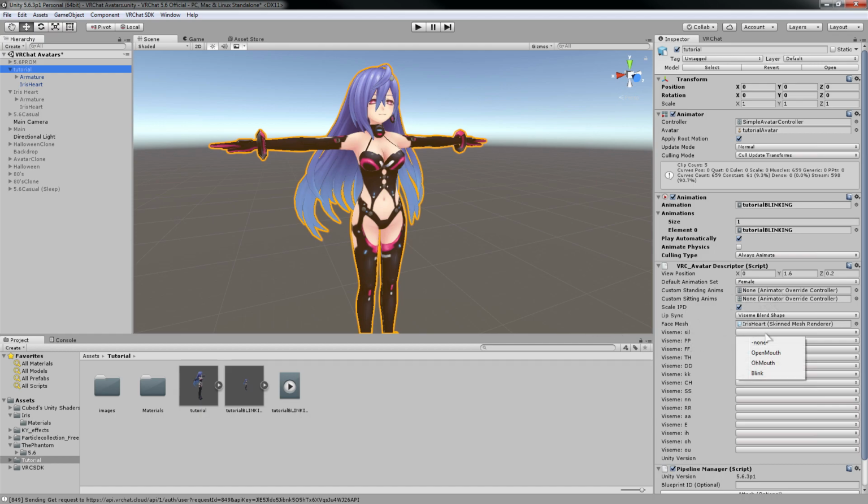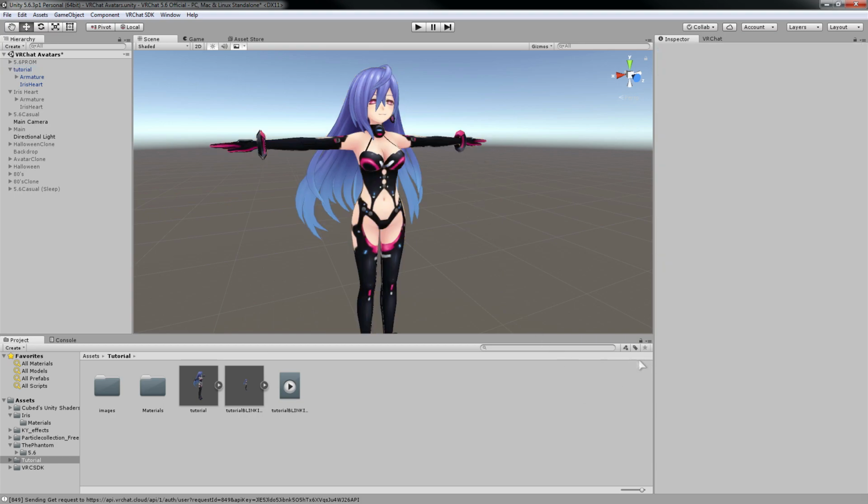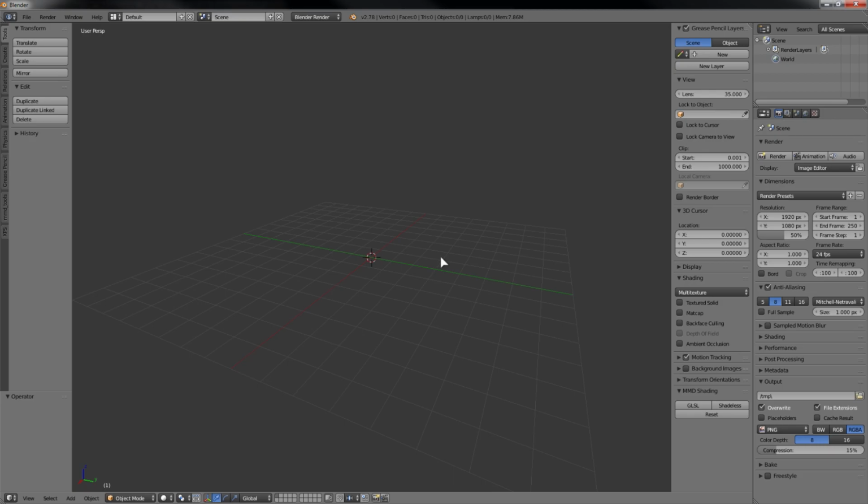So now we are going to select. Oh, I forgot to put a silence shape key on it. So let's go back into Blender real quick. Okay, sorry about that. I completely forgot about this.